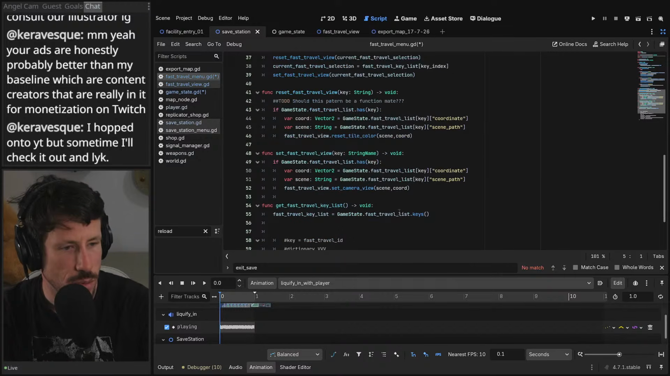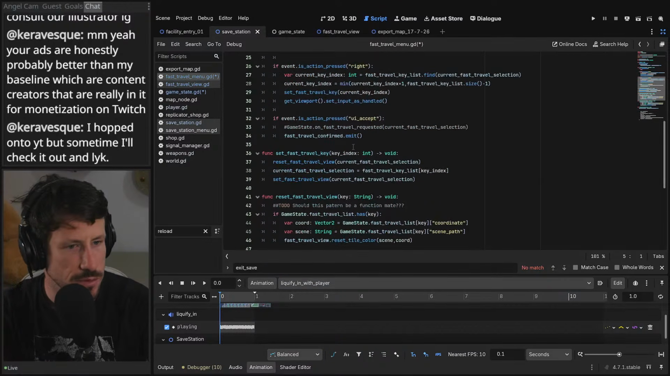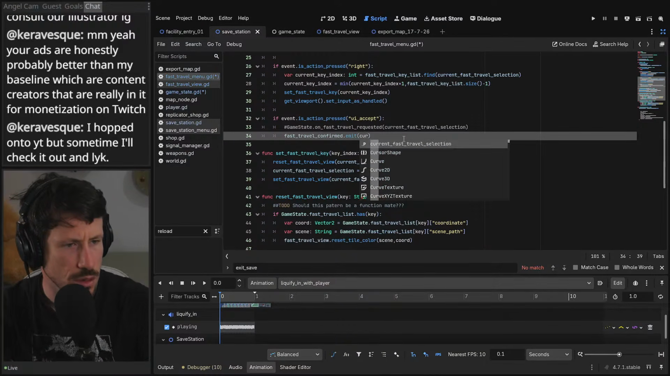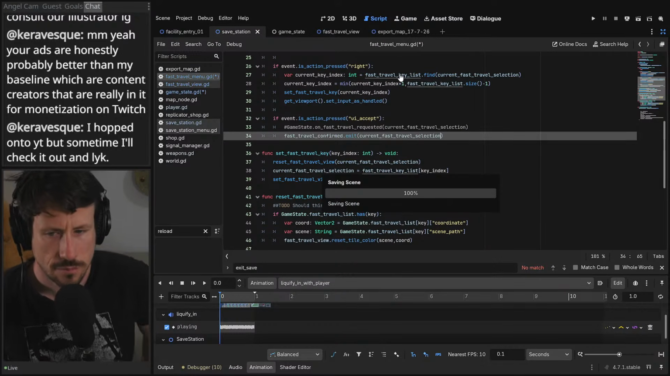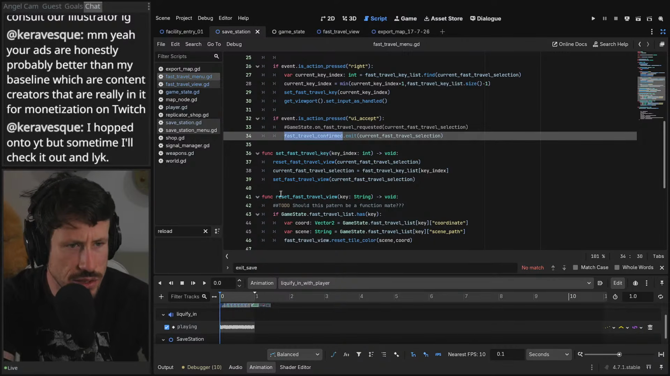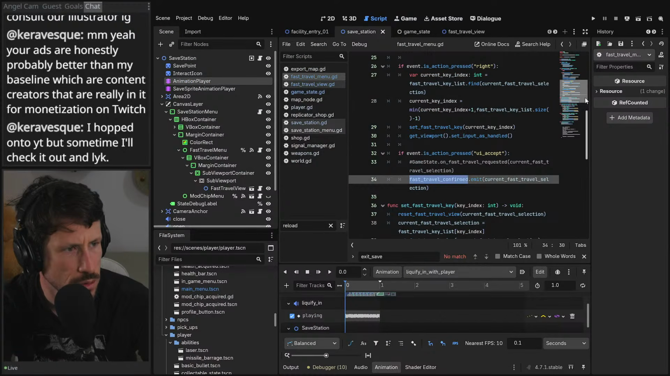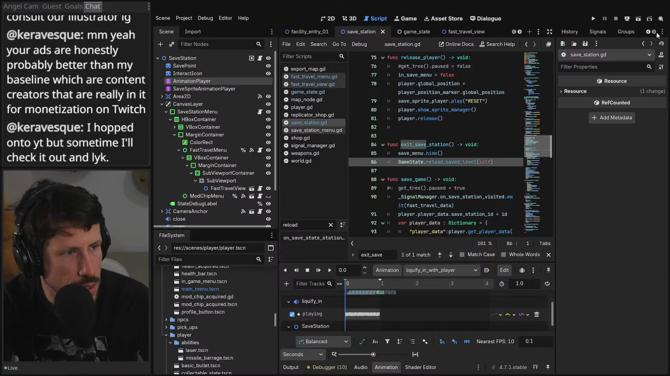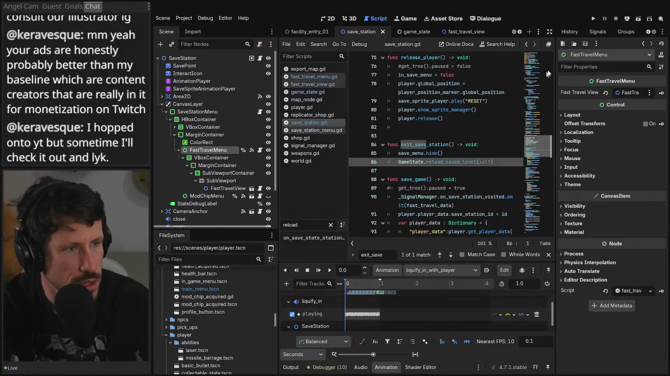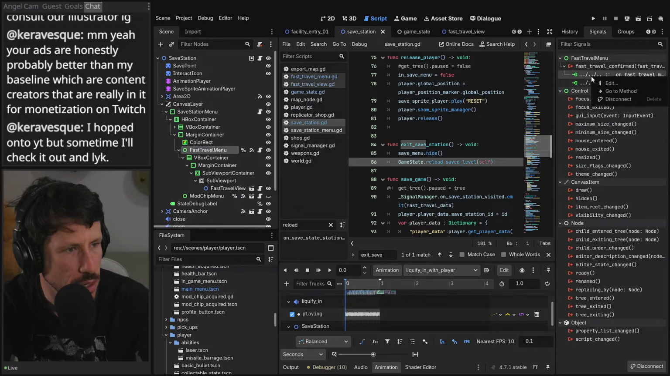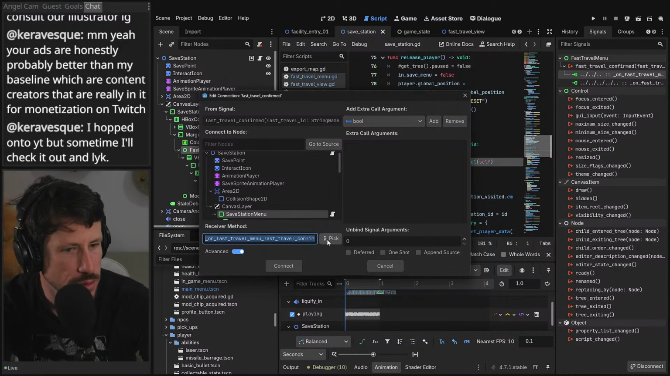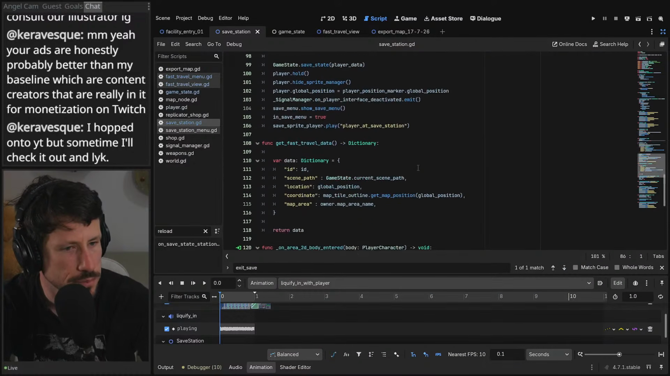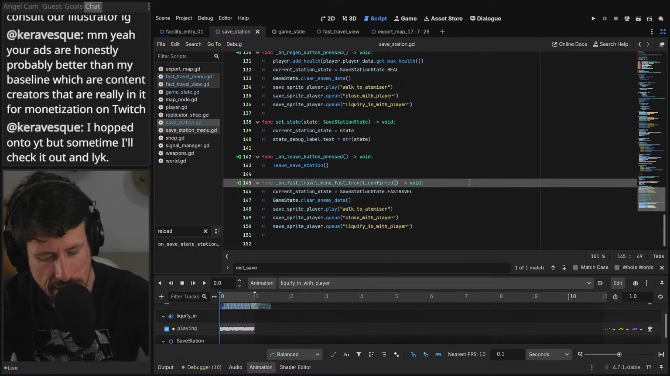Okay. And then when we emit that, when we selected it, we'll emit it with the current fast travel selection. Okay, so let's do that. And now we just have to update the signal. So fast travel menu, this signal, we need to edit. We don't really need to edit the signal actually. We just need to edit the receiving signal. So this has an ID now.